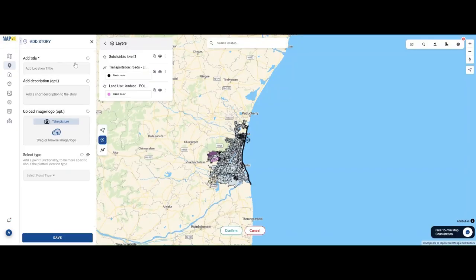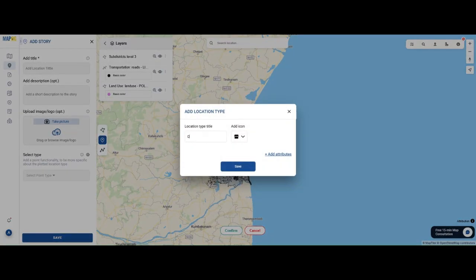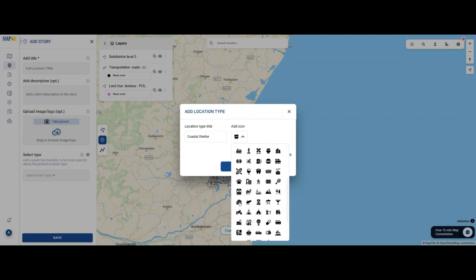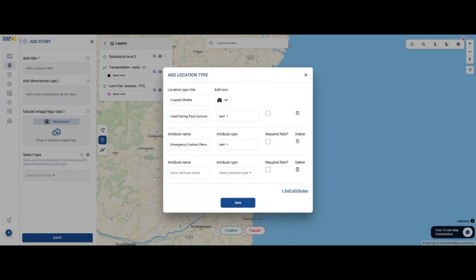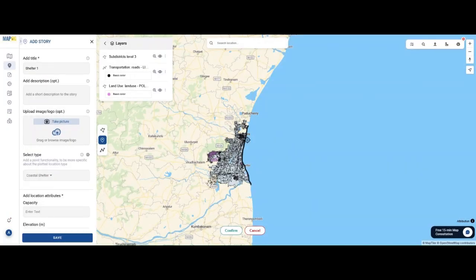Next, go to Add Story, create a new point type called Cyclone Shelters. Give it an icon and add all attributes, like name, capacity, elevation, access road, toilets, water, power backup, and set the attribute type as text, and save it. Add the title and images.